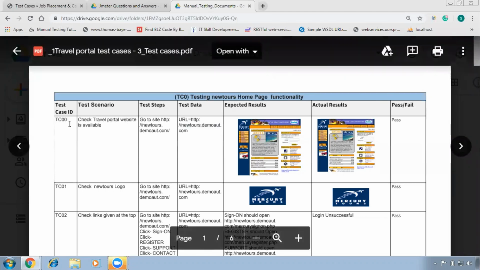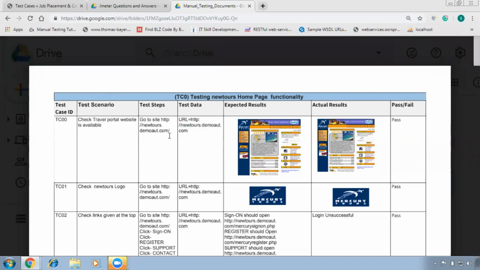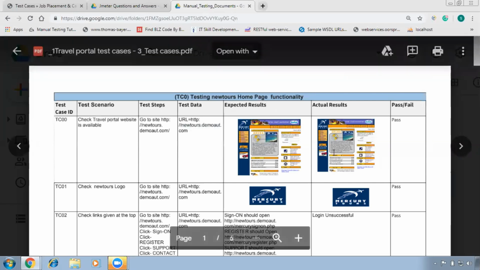Every test case is given some ID, and internally you can divide this overall test scenario into different scenarios. For that you can write test steps. The test step is, go to this site. The test data is the URL you are passing. Then the expected result and the actual result. If both are the same, you can give the status, either pass or fail.